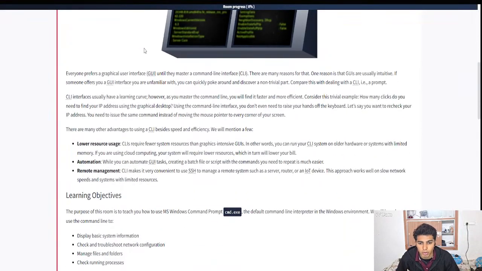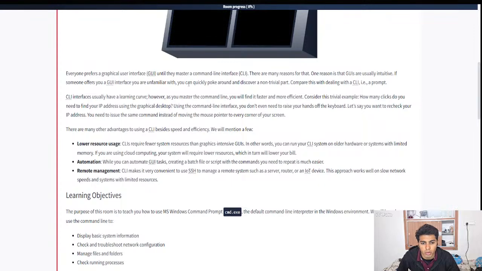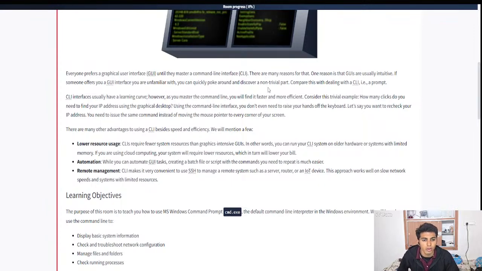Introduction. Everyone prefers a graphical user interface, GUI, until they master a command line interface, CLI. There are many reasons for it. One reason is that GUIs are usually intuitive. If someone offers you a GUI you are unfamiliar with, you can quickly poke around and discover a non-trivial path. Compare this to dealing with a CLI, a prompt.